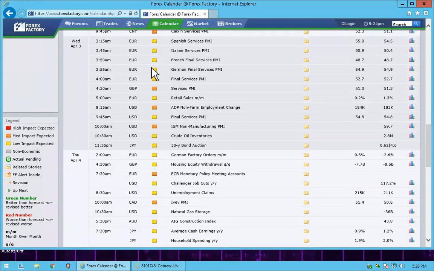Wednesday, the Euros are here, Euro and USD. Wednesday, GBP has an orange folder at 4:30 a.m. So I'll probably up my grid around that time. I'm not going to turn him off. I'm going to up my grid to 100, 150 around this time, right?